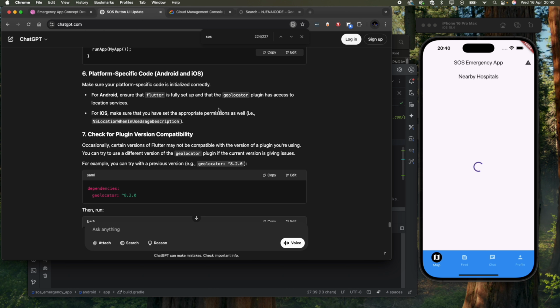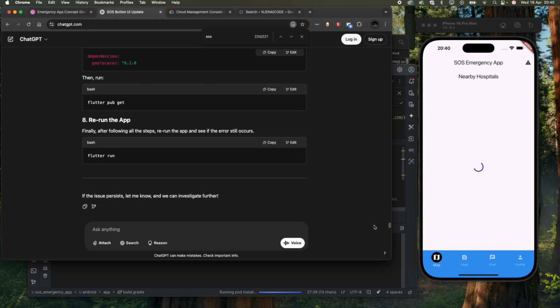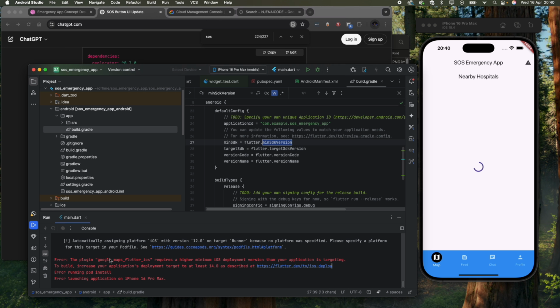Platform specific Flutter geolocator for that. Yes, that's there. Check the plugin version. It's saying maybe I should decrease it, but now it requires a higher minimum iOS version for the target build. Increase your application development target. Oh my gosh. So I have to go to Xcode and increase, or actually, no.